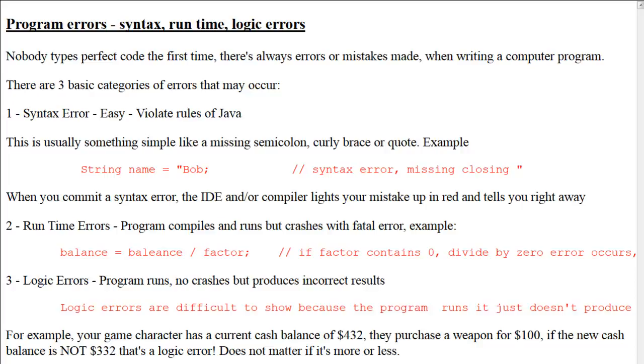The second type of error is called a runtime error. The program compiles, the program runs, but crashes with some sort of fatal error. If I do balance equals balance divided by factor, if factor happens to contain a 0, then a divide by 0 error would occur and the program would crash.